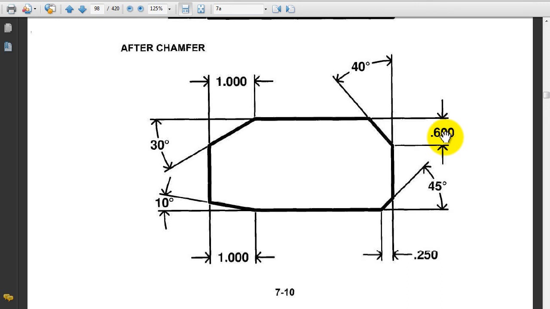Finally, we're going to do this one here. This is CHA, A enter, 0.6 enter, 40 enter. Remember, this 0.6 belongs to this vertical line, so that means you're going to click on the side line first, then this top line. Okay.